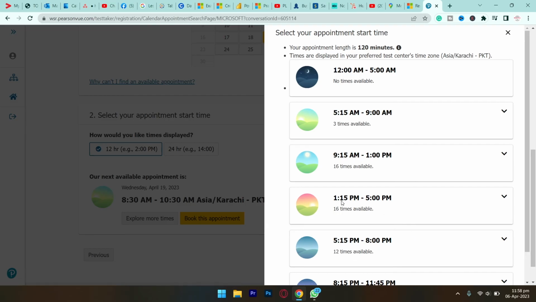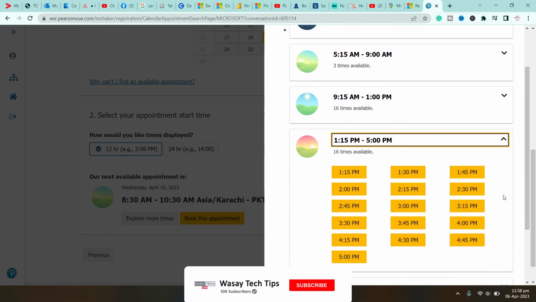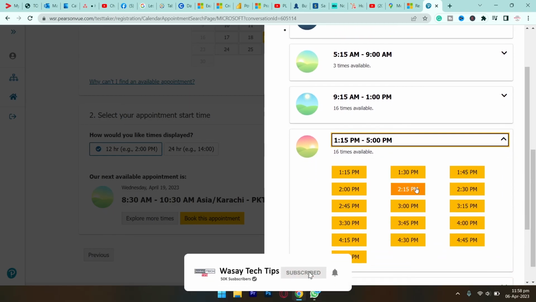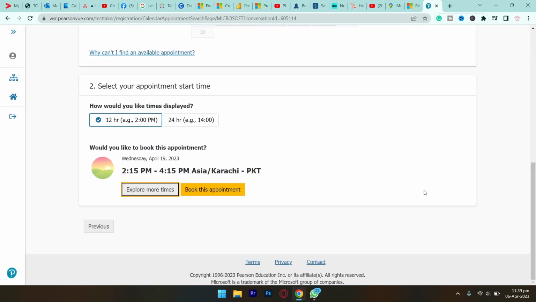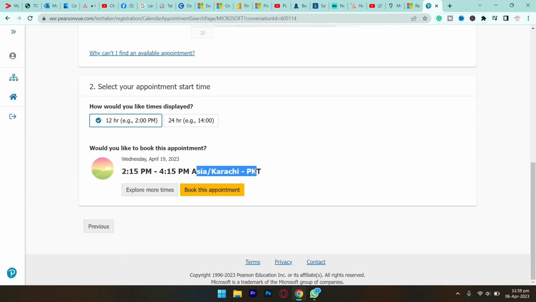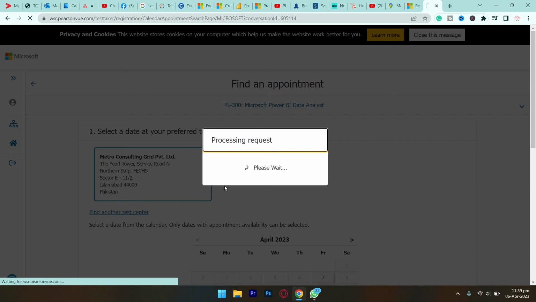Here we have time slots from 1:15 to 5 p.m. I'm going to expand this one, and I think I can reach the test center by 2, so I'm going to select the 2:15 p.m. option. It's going to show you your time zone as well, Asia Karachi, and you're going to press on the book this appointment button.